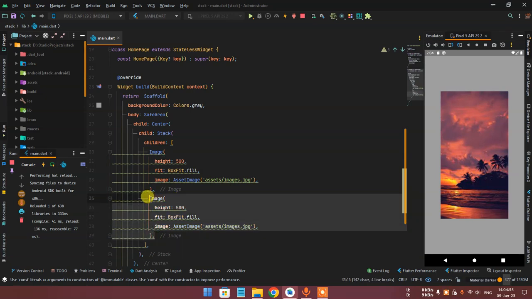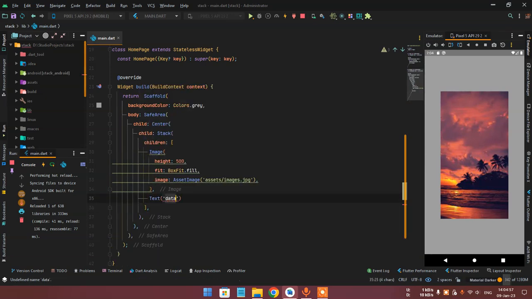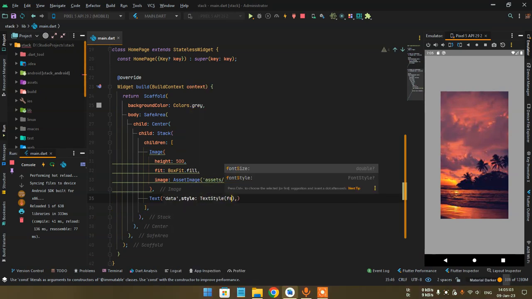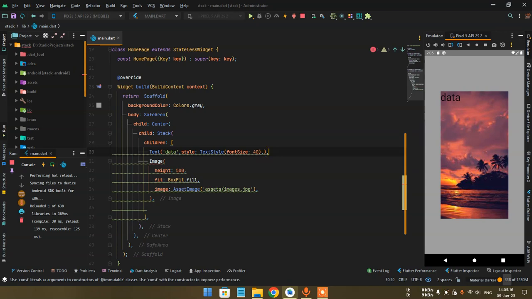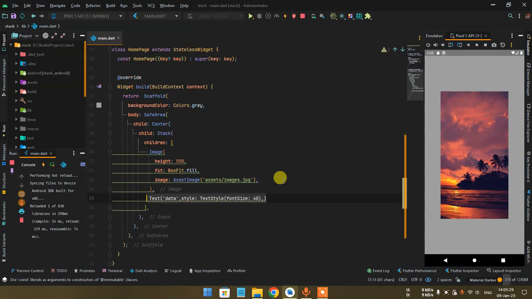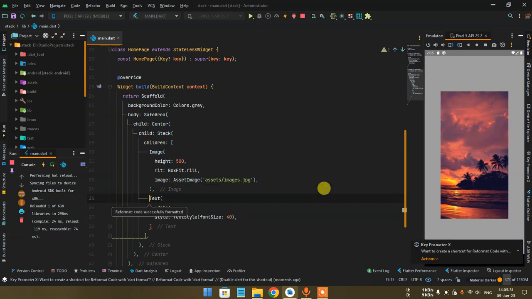So let's write a Text, data, style TextStyle, font size is 40. See, data is the upper layer. If I put this here, I don't know what will happen. Let's see. So basically what happened is the picture overlays the text, so we can't see the text. So this is how it works. So this is the simple Stack.